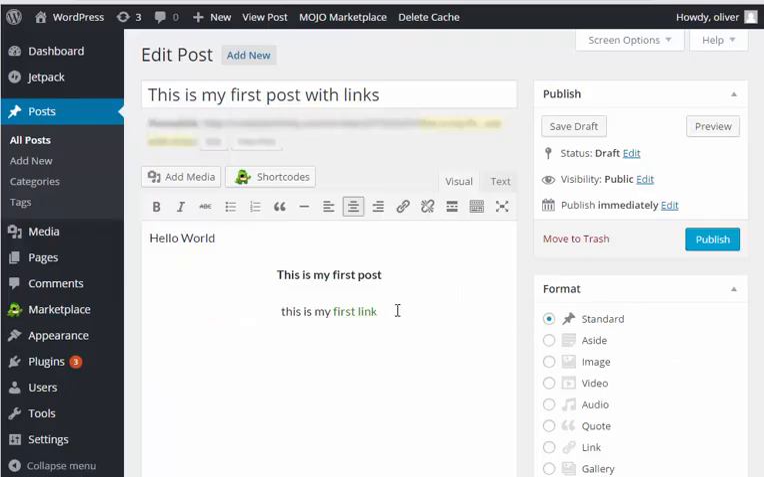Once you're done, just click on the Add Link, and there you have it. The words that you've highlighted before that you use for the link is now a hyperlink or a link.